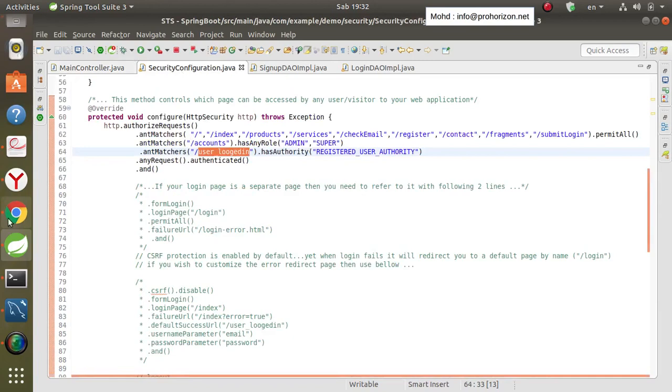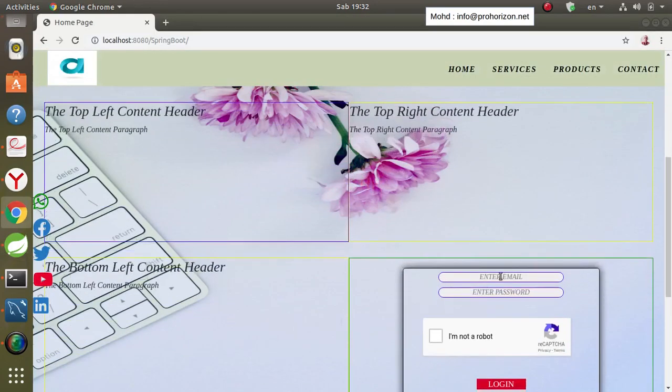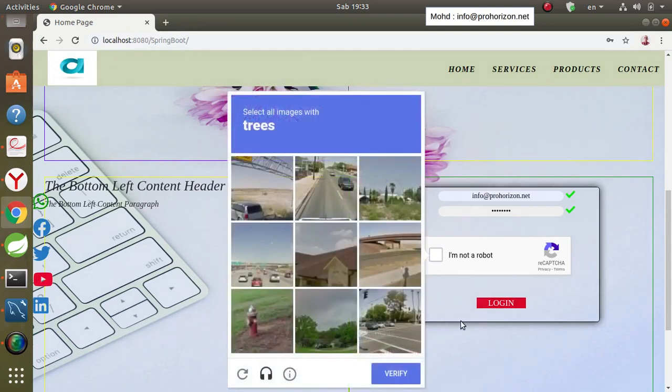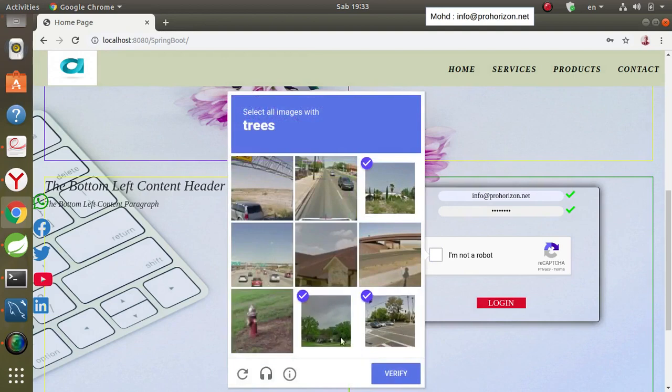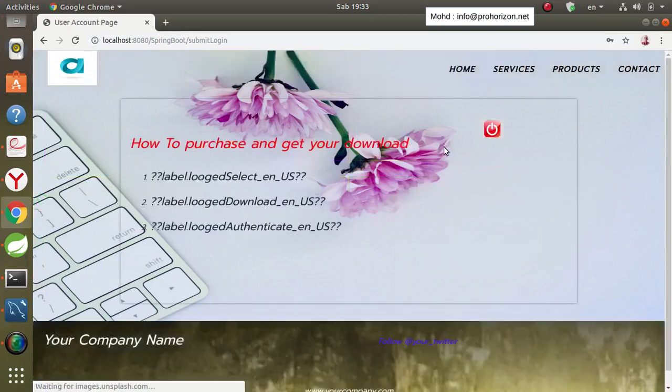So let's log in these 2 users. The first user is the info and the password, the CAPTCHA. Okay, the trees, 1, I believe 2 and 3. Okay, login. Okay, this is the first user, managed to access his account page. Very well.